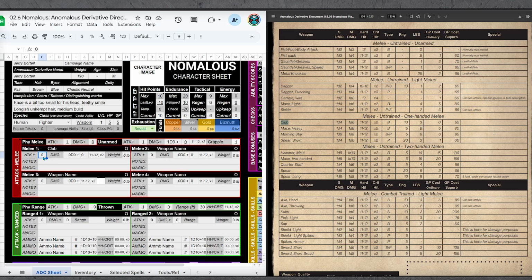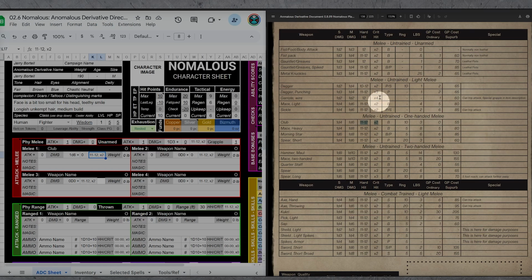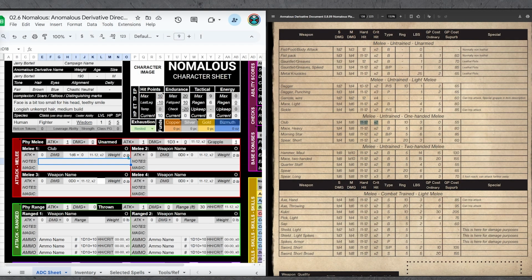We don't have any talents or anything, and it's not a magical club, so it's not going to get any attack bonus or anything of that nature. So we'll keep this as a 0. The damage, since we are a human and a medium-sized creature, we are going to use the 1d6 under the M damage and put that there. Hard hit and critical are 11 through 12 times 2. We have 11 through 12 times 2 already, under our hard hit and our critical. So we'll leave that there.